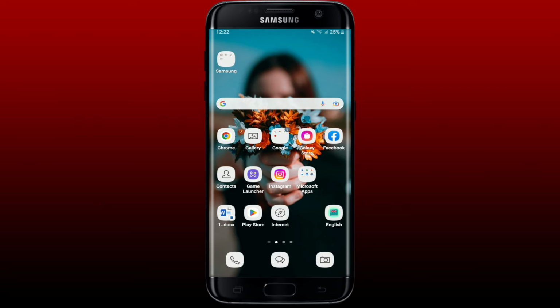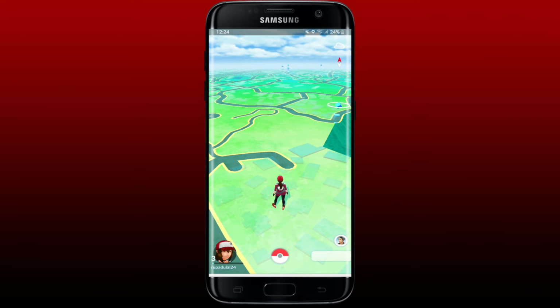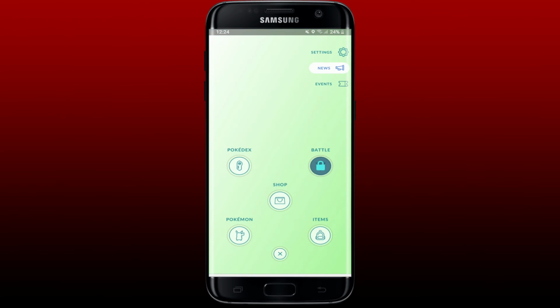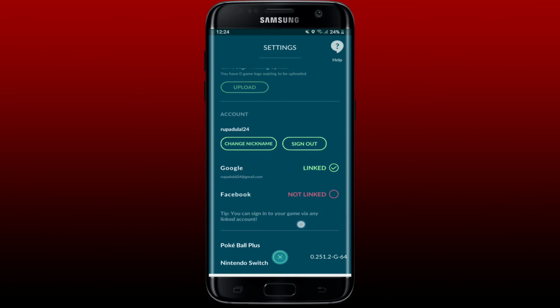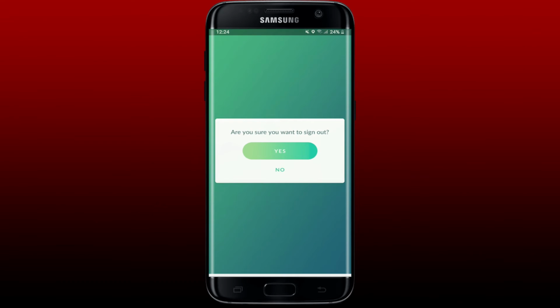If you want to log out of your Pokemon Go account, then the process is quite simple. Here I have been logged into my Pokemon Go account. From the main homepage of Pokemon Go, tap on the Pokeball icon at the bottom of the page, and from the several menus displaying on the screen, tap Settings at the top right. Scroll all the way down until you see the Sign Out button. Simply tap it to sign out of your account. Confirm that you would like to sign out by tapping on Yes again in the pop-up, and that way you can easily log out of Pokemon Go.